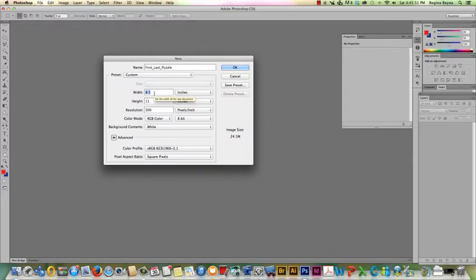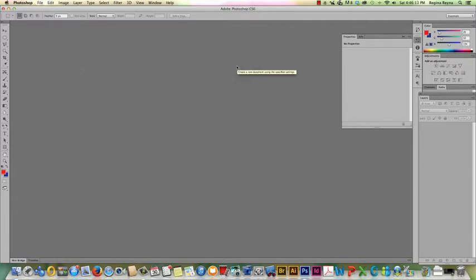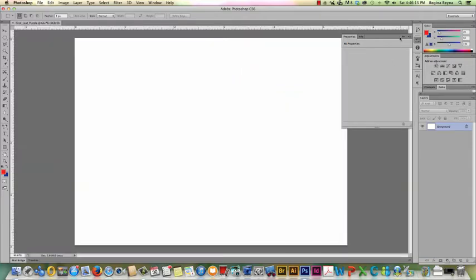The dimensions for the puzzle were 5 inches in width and 3.5 inches in height. We're going to add 1/2 inch to each of those. So 5.5, make sure that you choose inches. 3.5 plus 1/2 inch is going to be 4 inches. Resolution is 300, and click OK. This is the entire width with the excess that you need for the bleed lines.